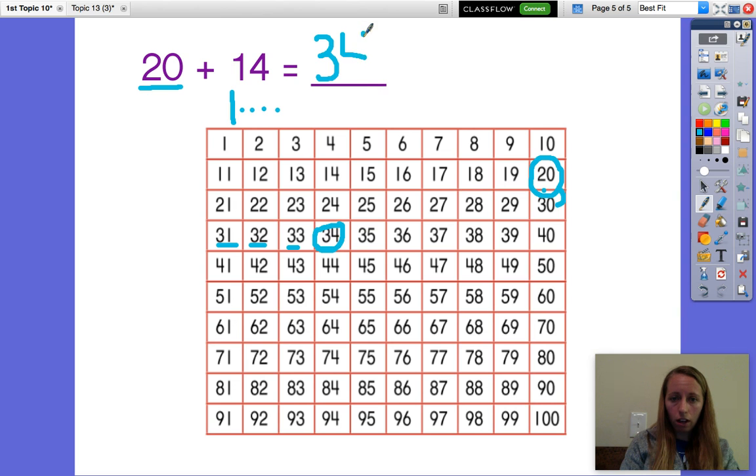I could also try it another way. Start with 14 and add on 20. Now we know 20 is 2 groups of 10. So that's pretty easy. We could just move down on a hundreds chart. So first we will find 14. And now I will add 20. Add 1 group of 10, add 2 groups of 10, and I land on 34.